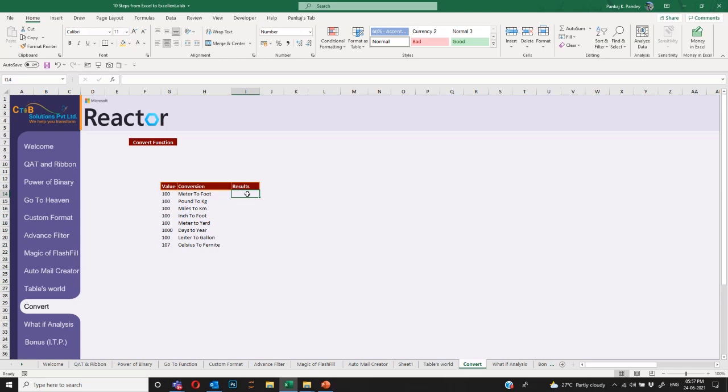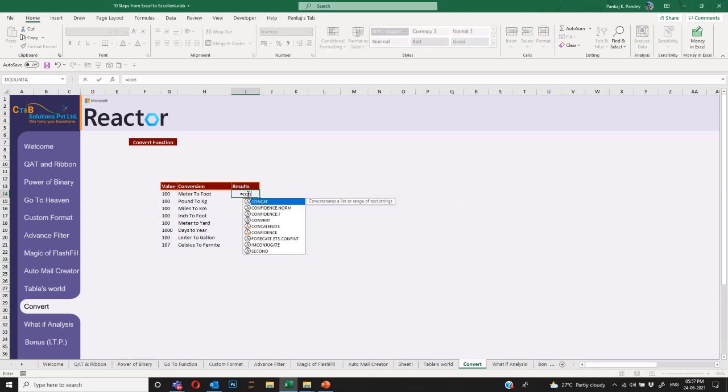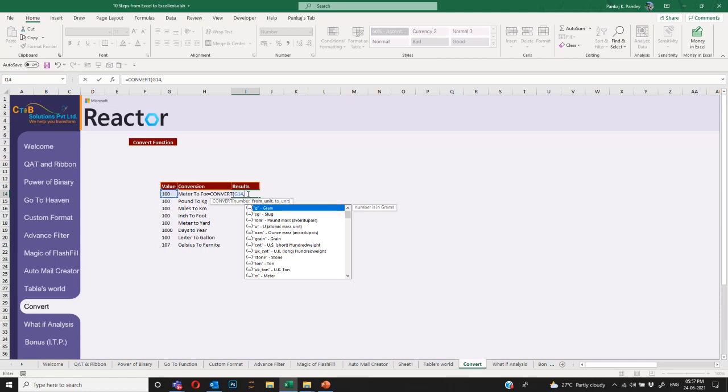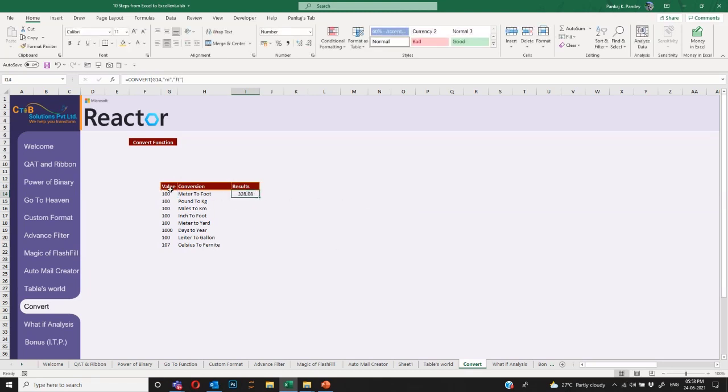For example, if I have 100 meters, how much will it be in feet? For that, the Excel formula is CONVERT. It asks only three things: number, this is my number, from unit, so I'm going to say meter. Once you select meter, it will only give you limited options of what you can convert from meter. Obviously you cannot convert from meter to liter, so it will limit your options. I want meter to foot. I will select this and enter. So 100 meters is 328 in feet.